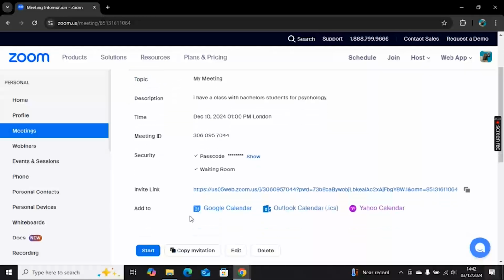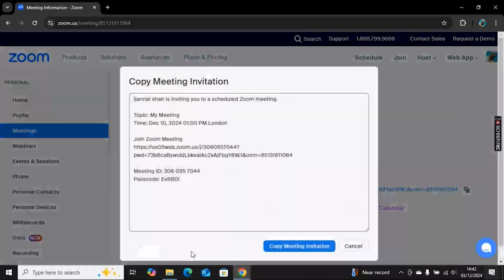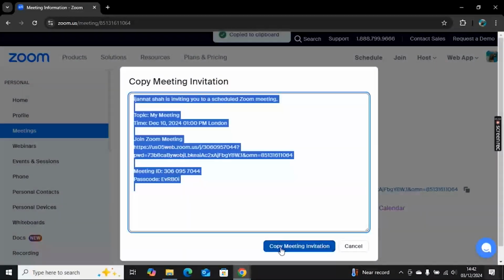Okay, so now here is the invitation. You can copy this invitation here, copy meeting invitation. Now it is copied. Now simply send this invitation in a group or wherever you want to send, and then they will click on the link here and then they will join the meeting. So in this way you can schedule a meeting on Zoom.